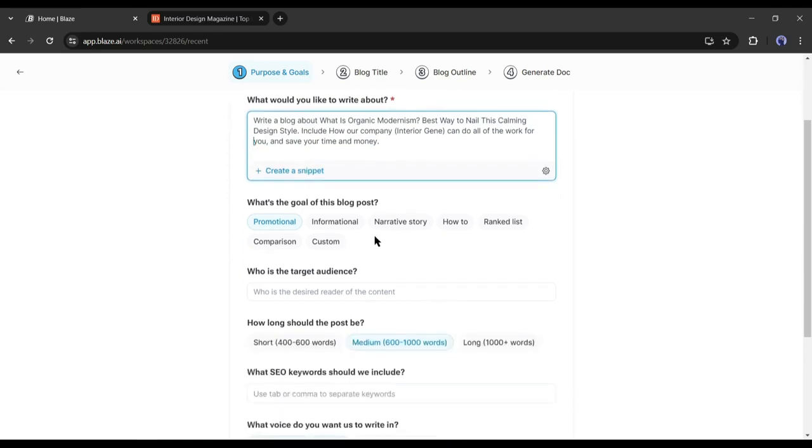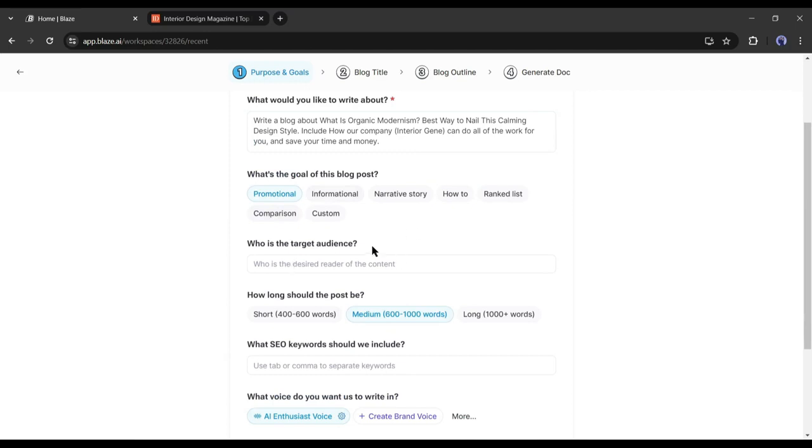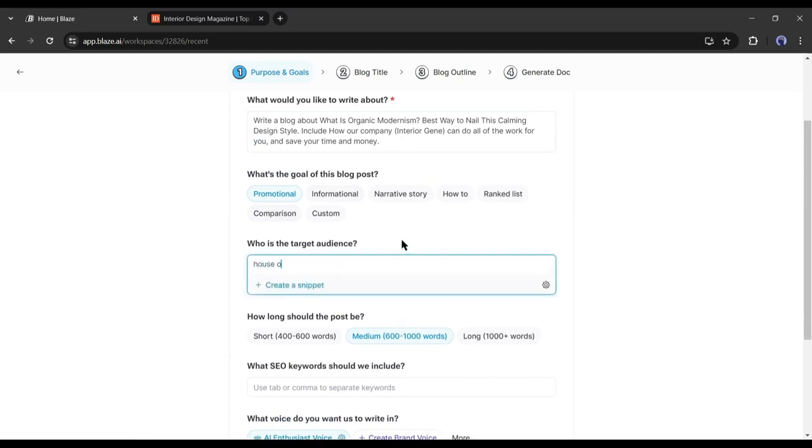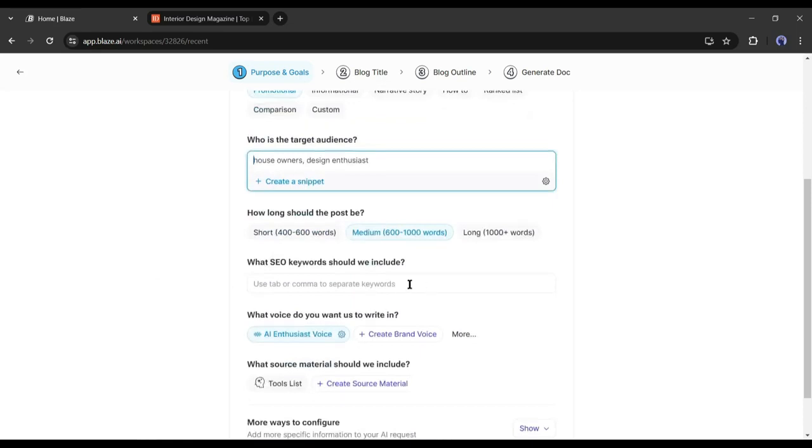After entering the prompt, select the goal of this blog post. In my case, it's promotional. Next, the targeted audience. I am typing house owner and design enthusiast. Then select the post length. This time I will go with a medium-length post.